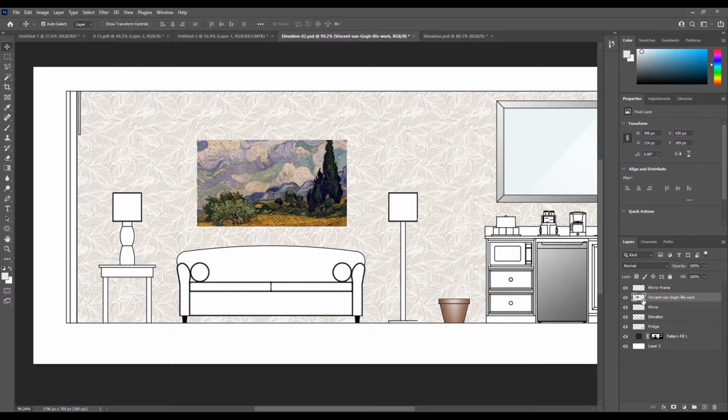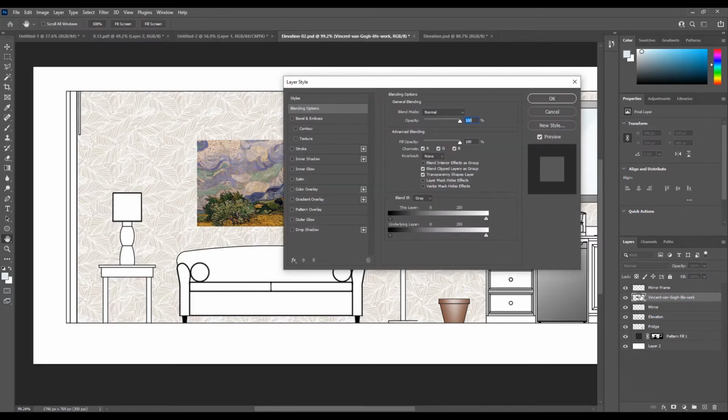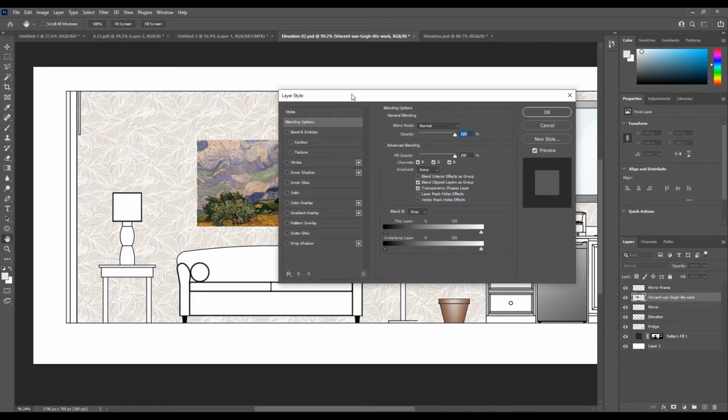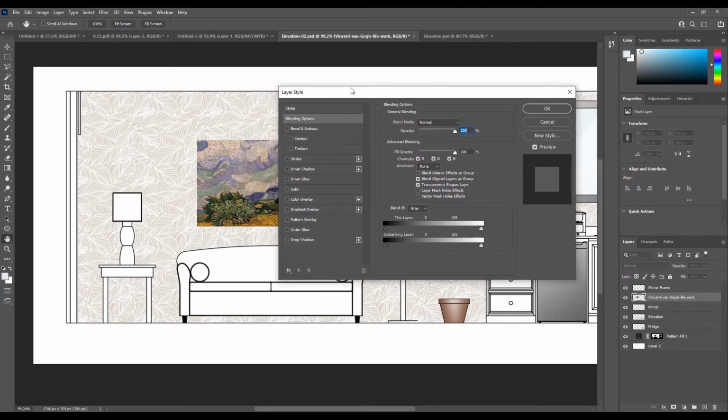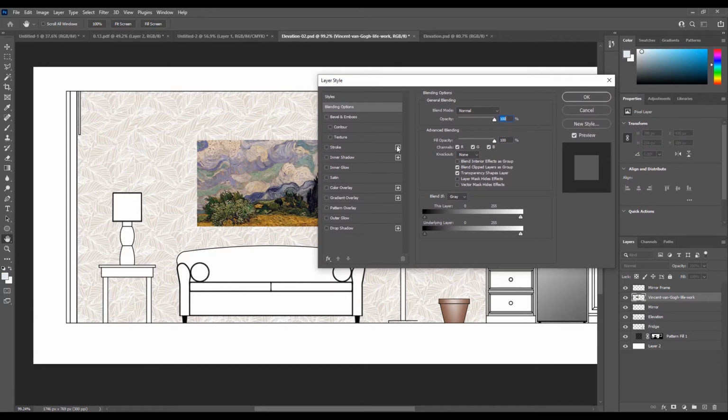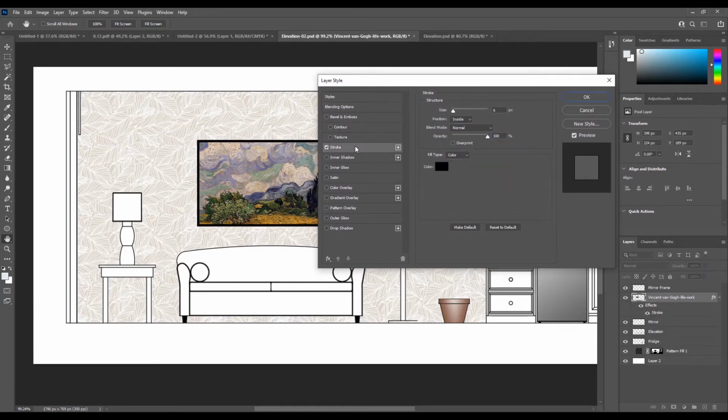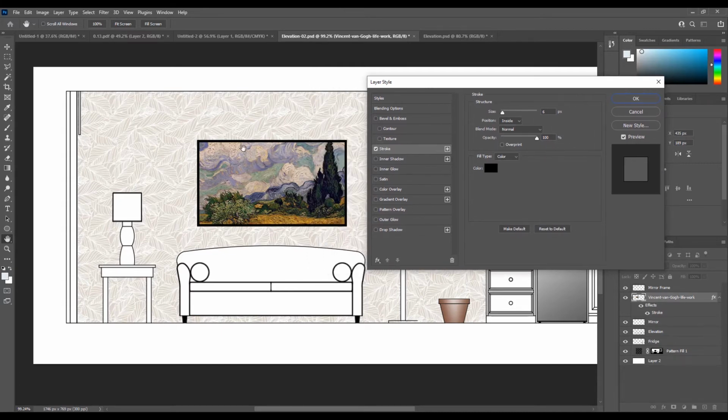Okay, so double click on the layer. Okay, on this portion. And then we are gonna create a bevel. Not a bevel actually. We're gonna start with a stroke. So click on the stroke and check this. And you see now we have a kind of frame.